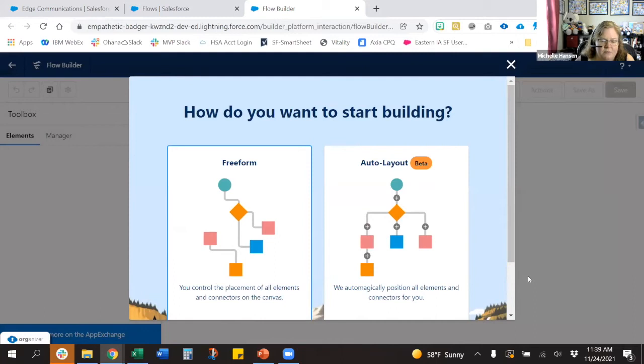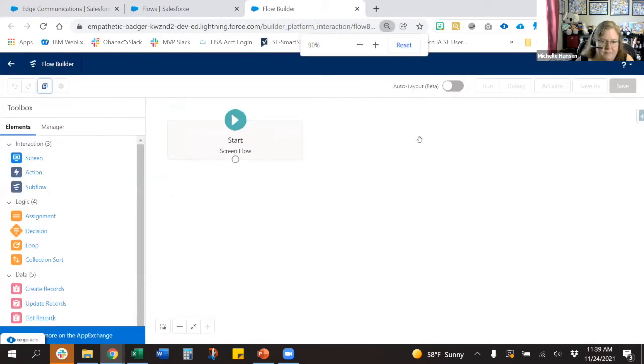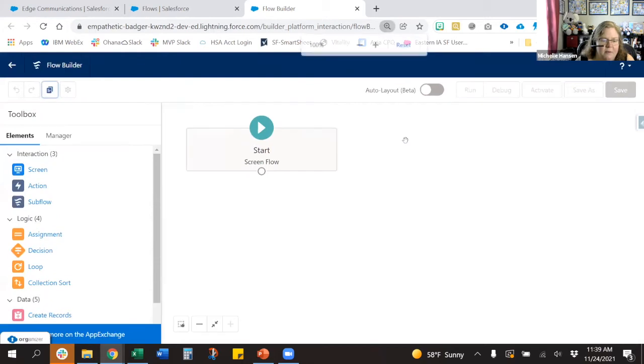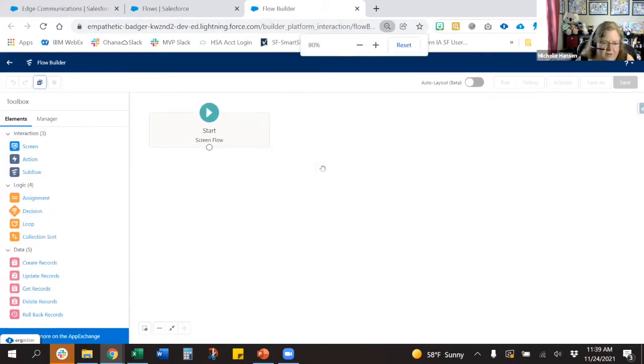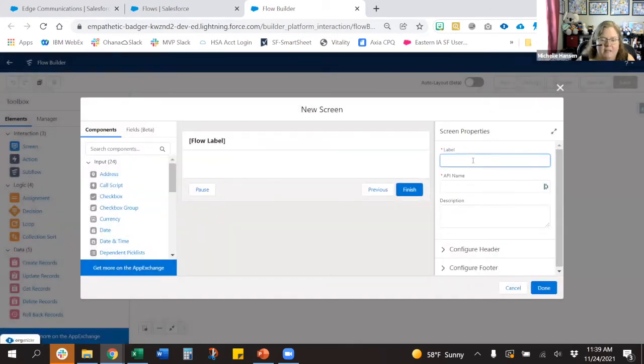So I'm an old school flow builder, so I absolutely always go freeform. If auto layout makes more sense to you, rock on with it. But for today, I'm going to demo this in freeform. So, okay, we have a start. Then we need to do the first thing in our flow. The first thing I want to do is collect information from my user. So I'm going to drag this screen over here and put it on there. I need to give my screen a name. So I'm going to call this input screen.